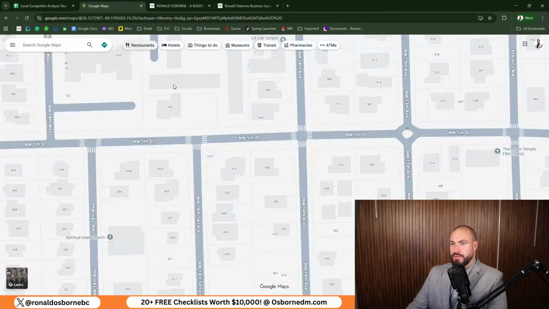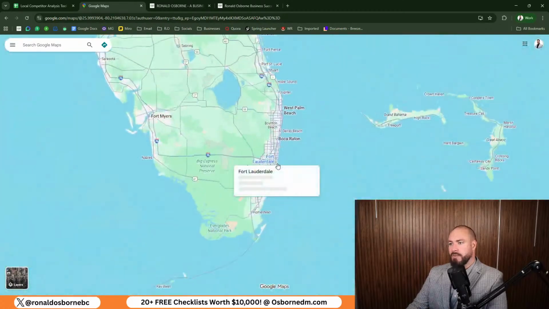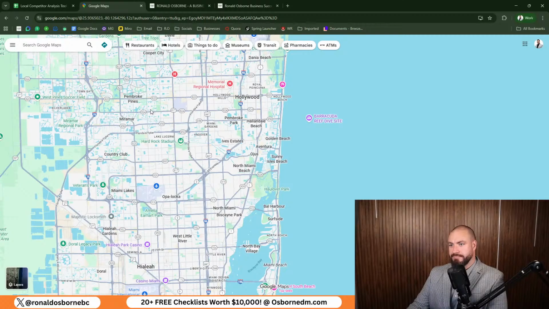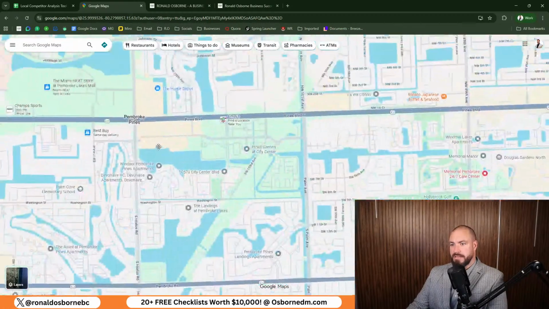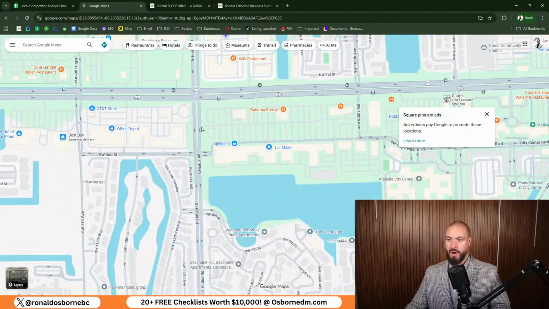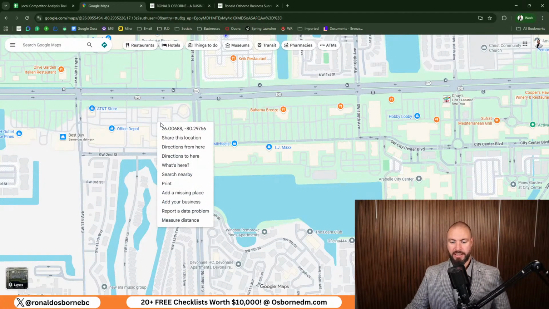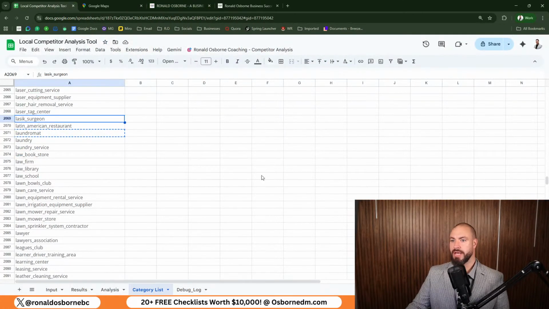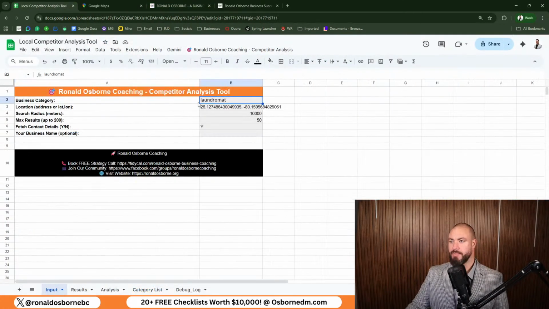Now we go to Google Maps. Depending upon where you are, if you want to look at Fort Lauderdale, you want to be close to me, maybe you want to come down to, I don't know, let's go out to Pembroke Pines. Now, all you need to do on Google Maps is right click. That's all you need to do. Click on the lat and the long right here. All right, that's it. Then go back to this, go to input, come down here, paste.